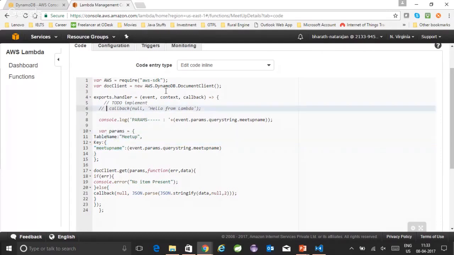It goes to this particular table and matches what meetup name has such information, gets all the details, and displays it in the UI. So that's how the whole process happens. So let's quickly test it.